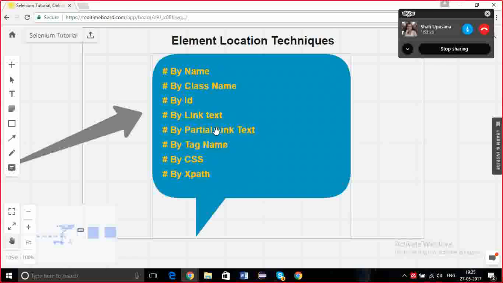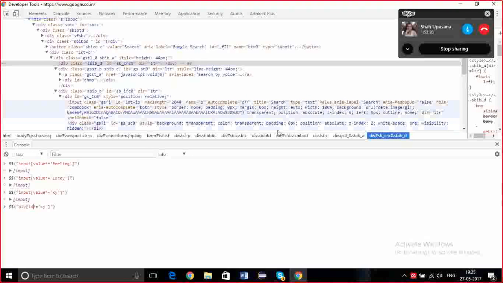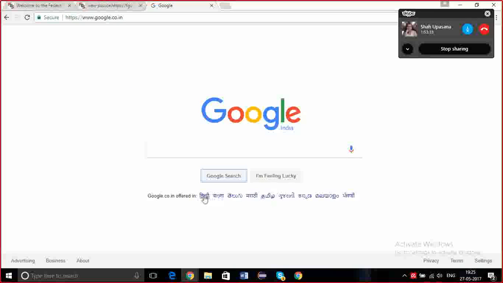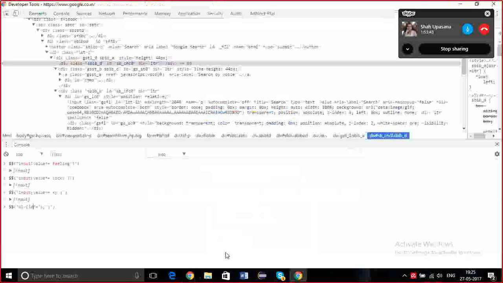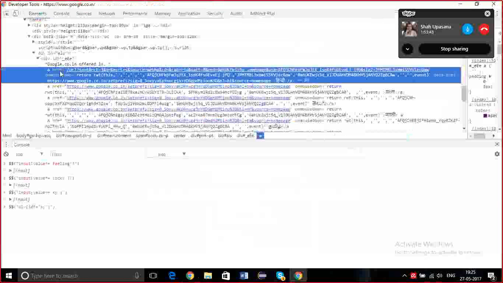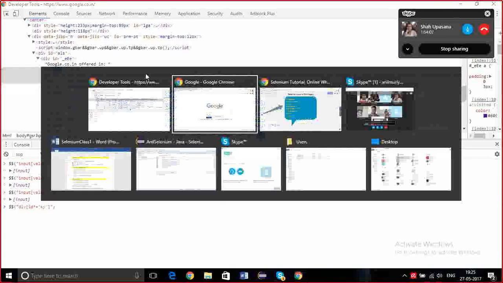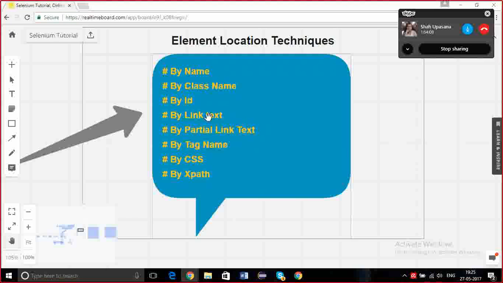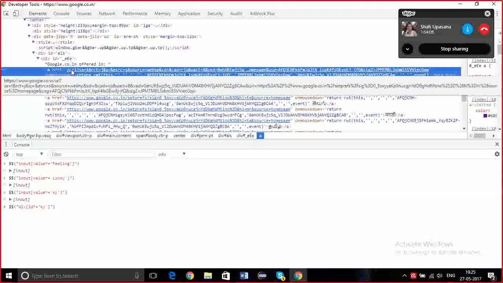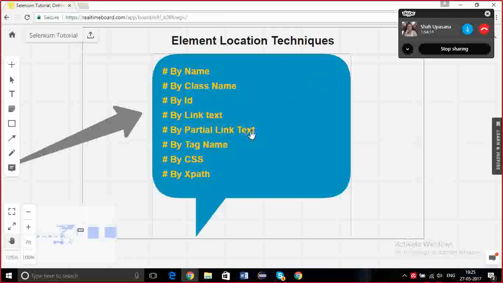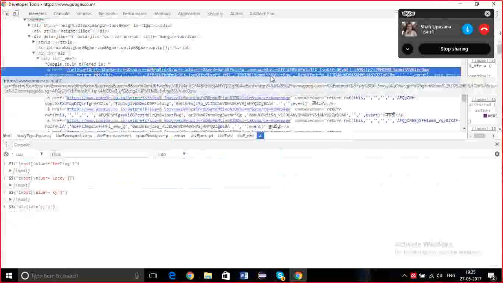So out of these techniques, one was the link text which you asked about. Let me open that Google search page again. These are some links, right? Here the languages you can see, all these are links. If I right click, you see href, which is the standard way of expressing a link inside an HTML page. It has an a tag, tag name a, and the attribute href, and the respective link will be there. So you can use this link and utilize the technique By link text. Here you can use the total URL, or a portion of it, which is called partial link text identification.